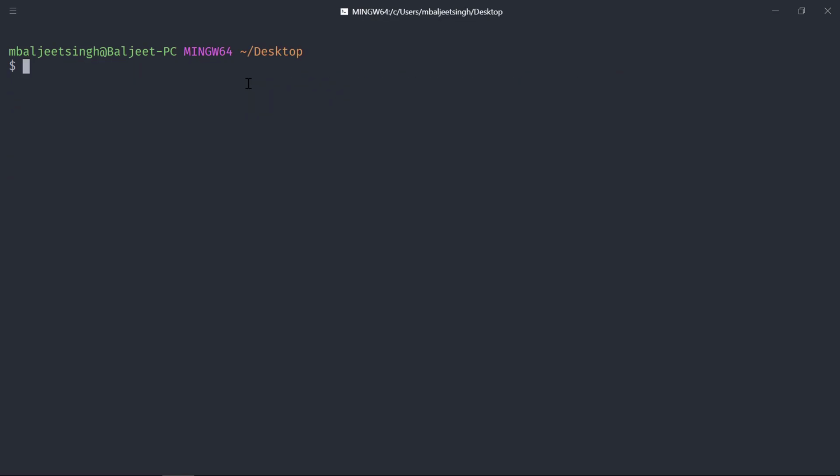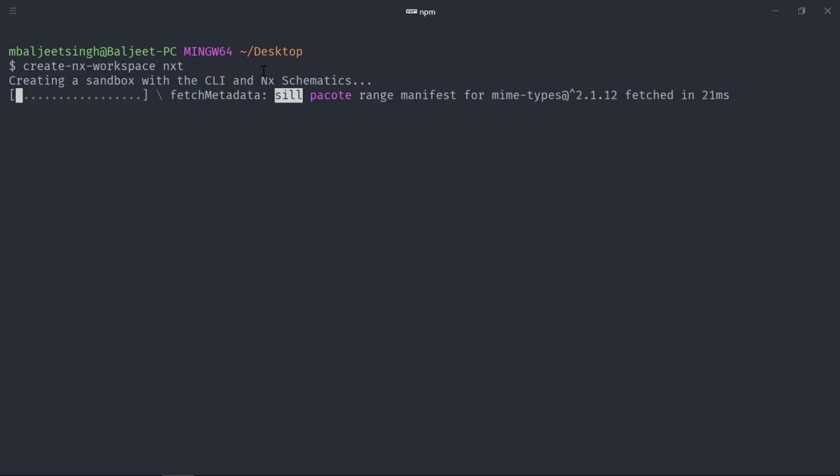In this video, we will take a look at how we can create a new NX workspace. So we can open the command line in the directory of our choice, and then we can type create-nx-workspace. And after that, we have to pass a workspace name. In my case, I will be using NXT, that is NX tutorial. So now we can press enter, and it will create the new workspace for us and install the dependencies required.